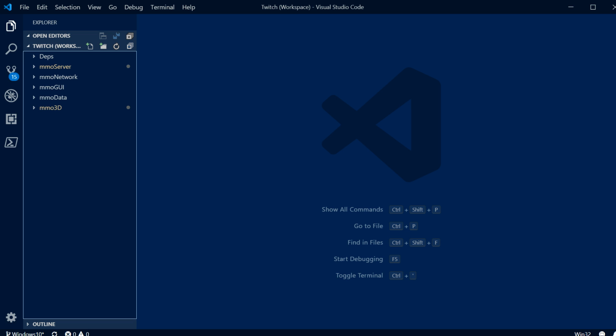We have a GUI. We have a server with a network. We have data. And we have a 3D renderer. Could rename that, couldn't I? Call it render 3D. What can we call it? We'll think about that. We've got to give it a name. MMO 3D. No. Display. Fantastic.